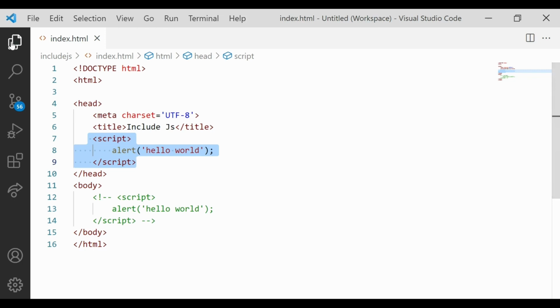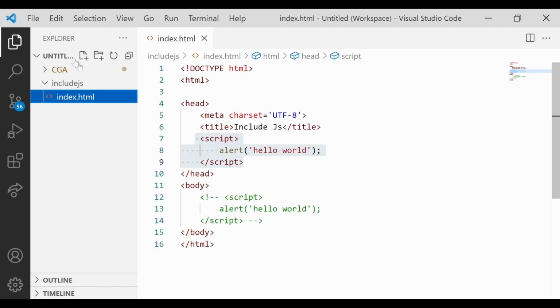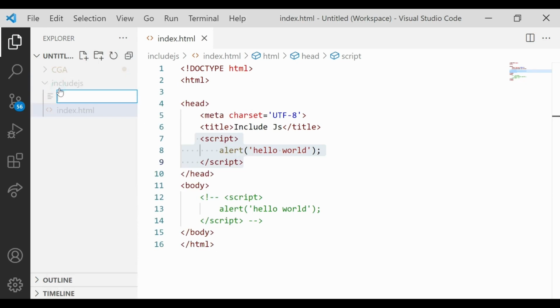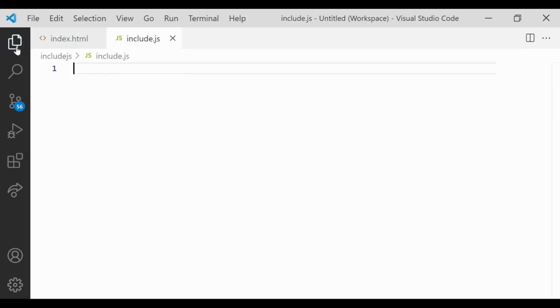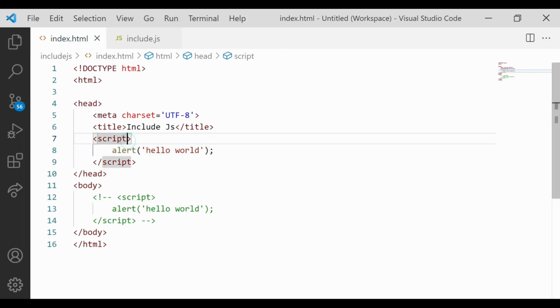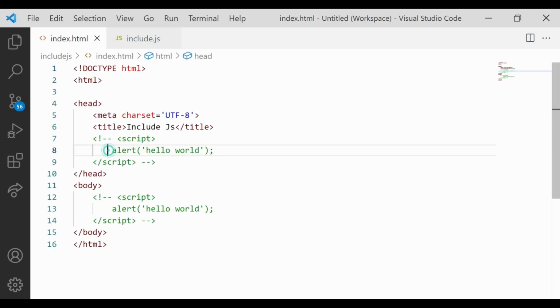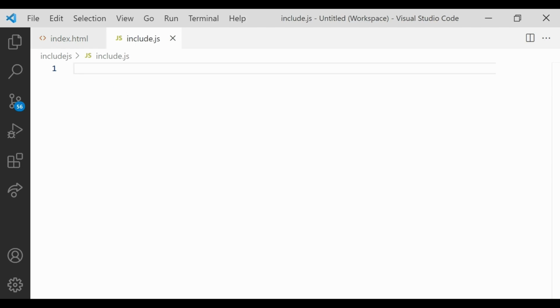A third way, which is definitely going to be used the most, is including an external file. Simply right click here, new file, and just say include.js. You can keep any name. I'm just keeping include.js because it is a very relevant name here. Here also I'll just comment this part. Now come to this file. Whatever you write inside this script block, write just that part. Don't include script tags inside this JavaScript file, because here we purely write JavaScript and you always save it with a .js extension. So here I'm just going to write alert of, let's say, hello world.